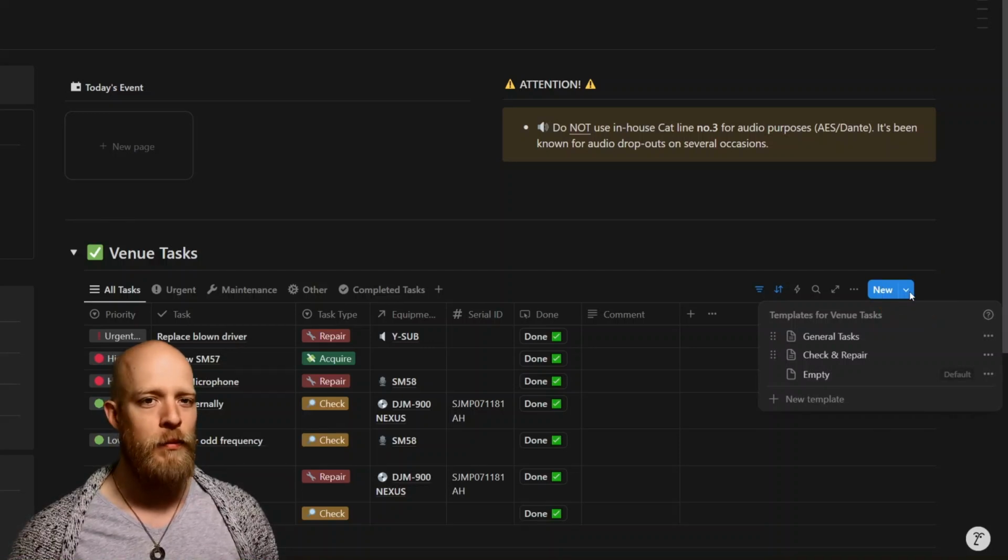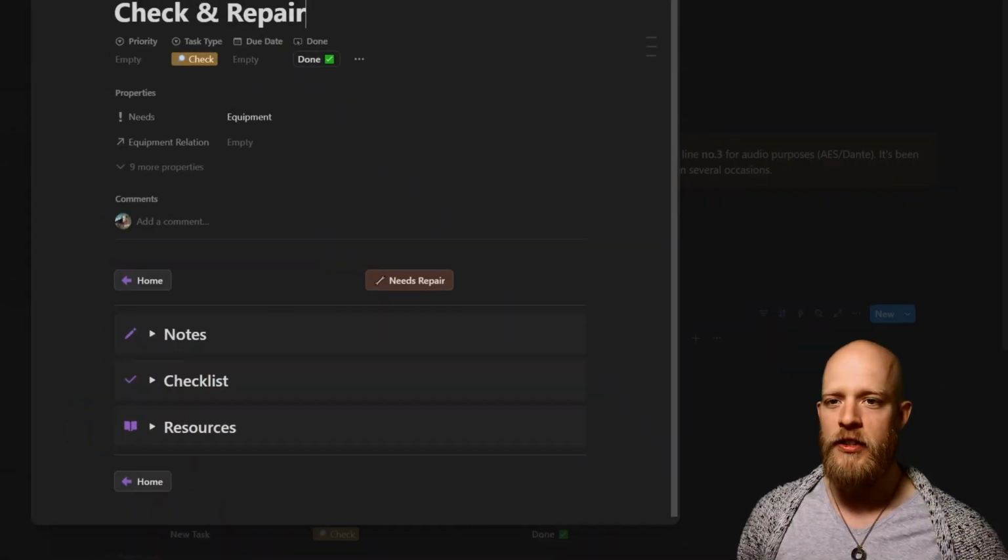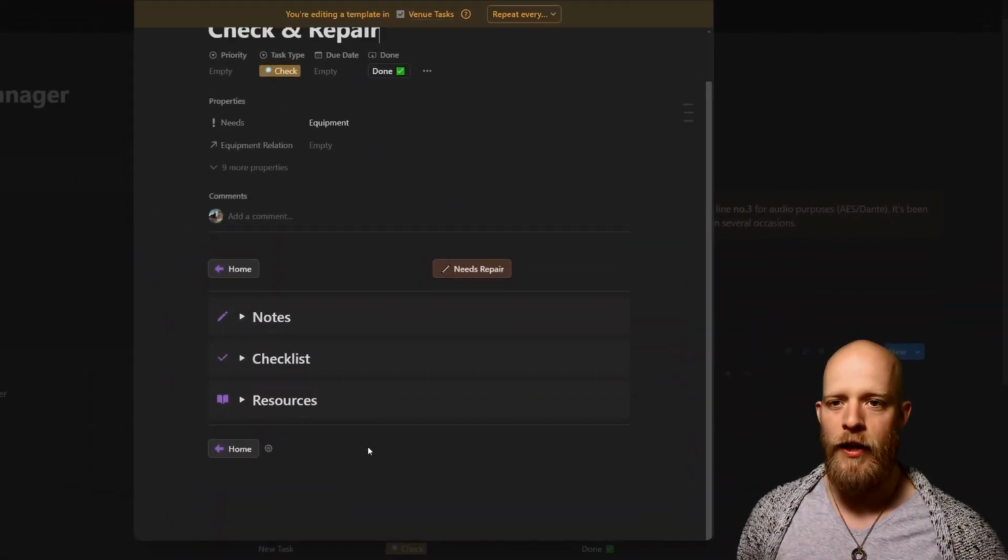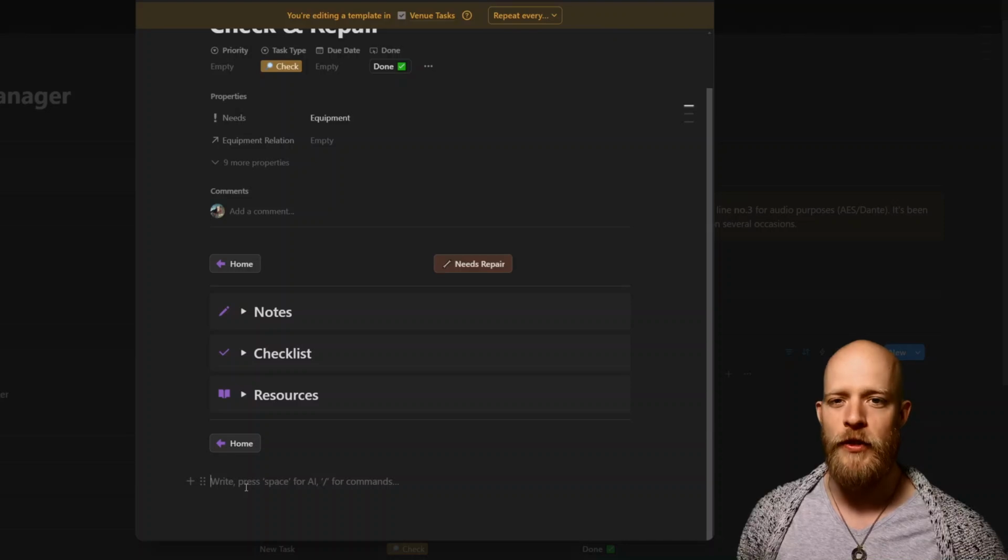To create a new template, select New Template at the bottom of the list. To edit an already existing template, click on the three dots to the right of the desired template and select Edit Template. The template will now open up in a new window. Make any changes desired, close the window again, and the template has now been configured.